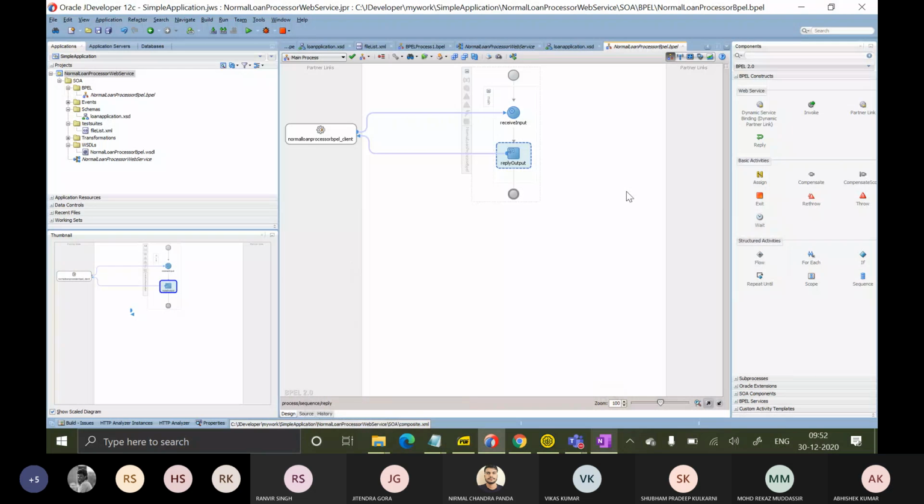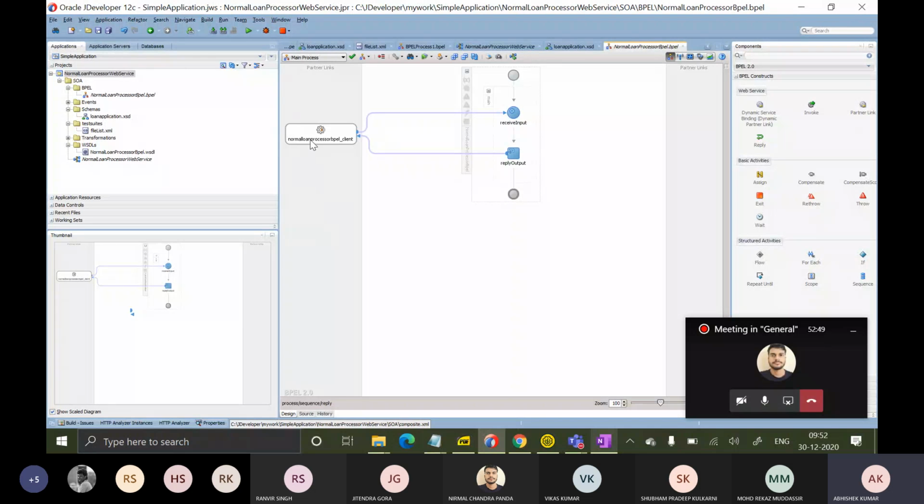After this, whatever the input to this normal loan processor BPEL client, the input at this level passes on to this receive input, and the output formed by this BPEL component will pass on to the normal loan processing BPEL client using this reply output. So what I am doing now is drag and drop this assign over here.